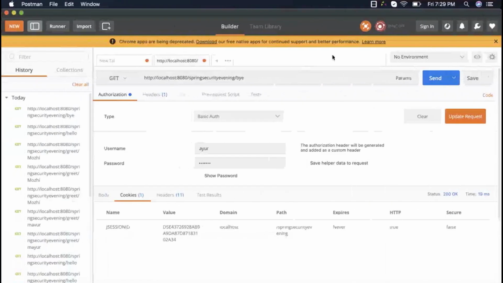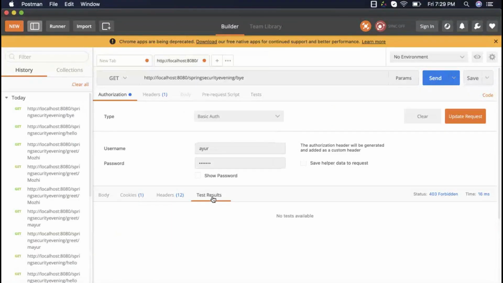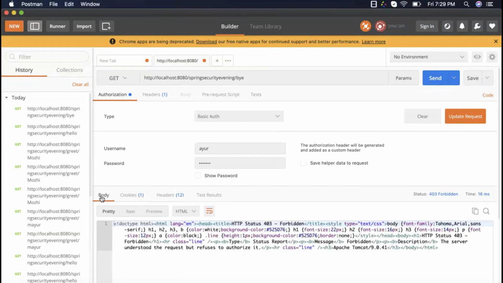Now if you hit any of the URLs, you can try from here also, hitting send. Now you'll get a 403 forbidden, unauthorized access. Maybe the preview is not coming, no problem. You can see that it's 403 forbidden. Maybe I can try with hello. This is also going to be a 403 forbidden. I can also try with greet and Mayur. This is also going to say 403 forbidden because I have denied all the requests.